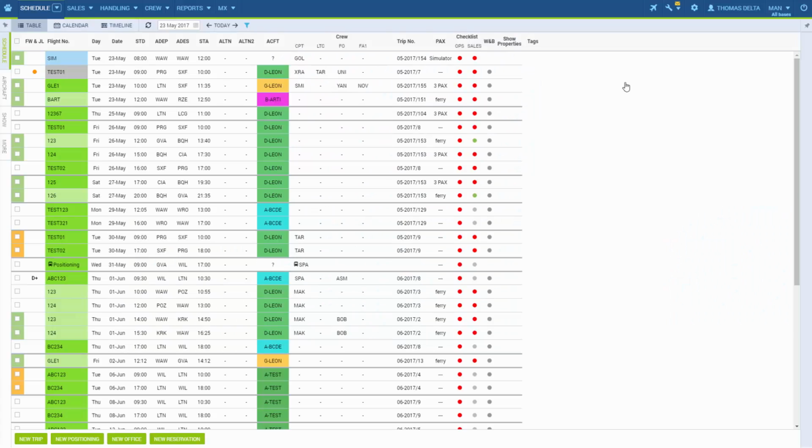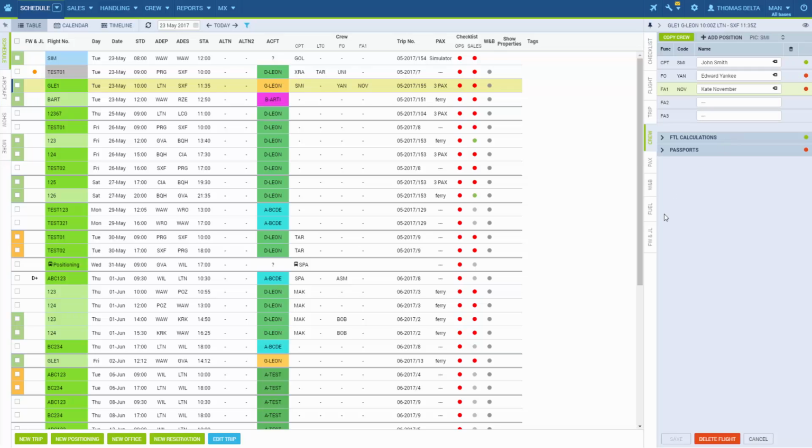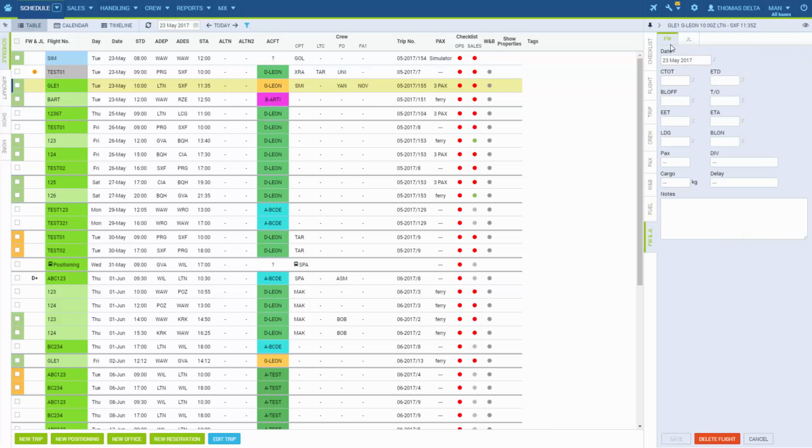Journey log is a crucial part of the application as it is the place where we enter all the post-flight data. Today we will talk about how to fill it in and some additional options. To open the journey log, first we need to select the flight, and in the right panel we have to go to the tab Flight Watch and Journey Log.